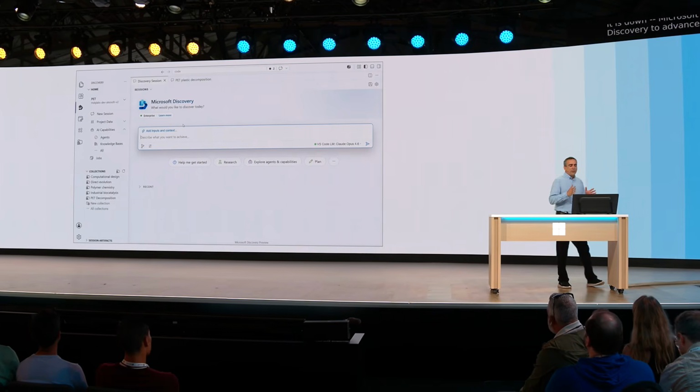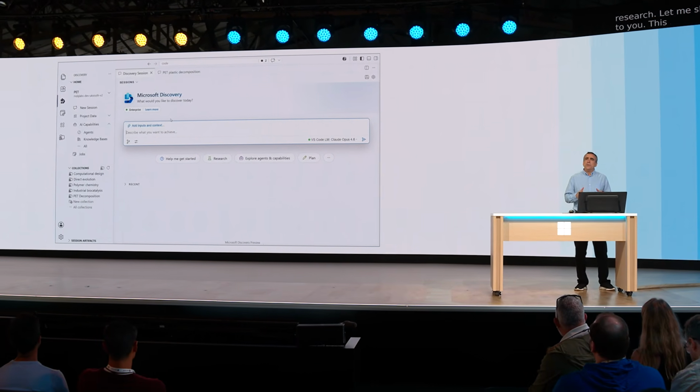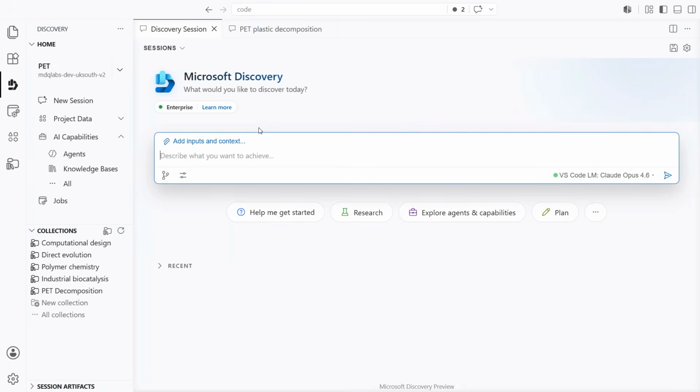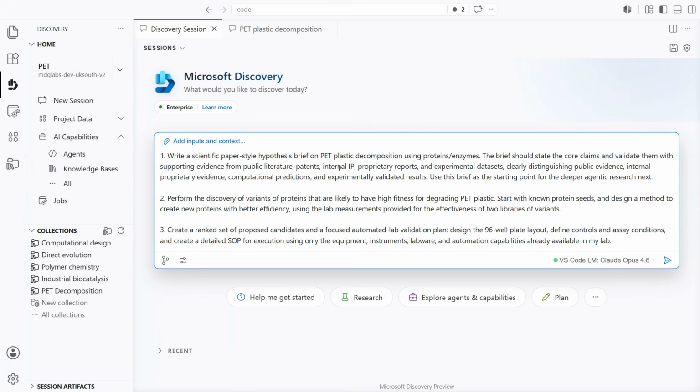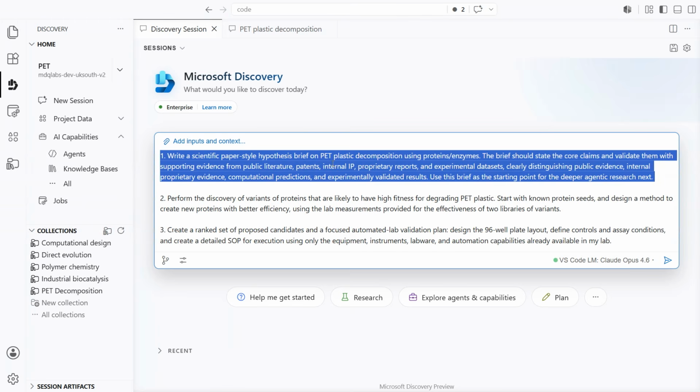This is the Microsoft Discovery app. It is based on VS Code because agentic discovery has many parallels with agentic software engineering. Today, I want to do these three things as a scientist. First, I want to write a scientific paper about this topic. I'll explore an existing line of research.